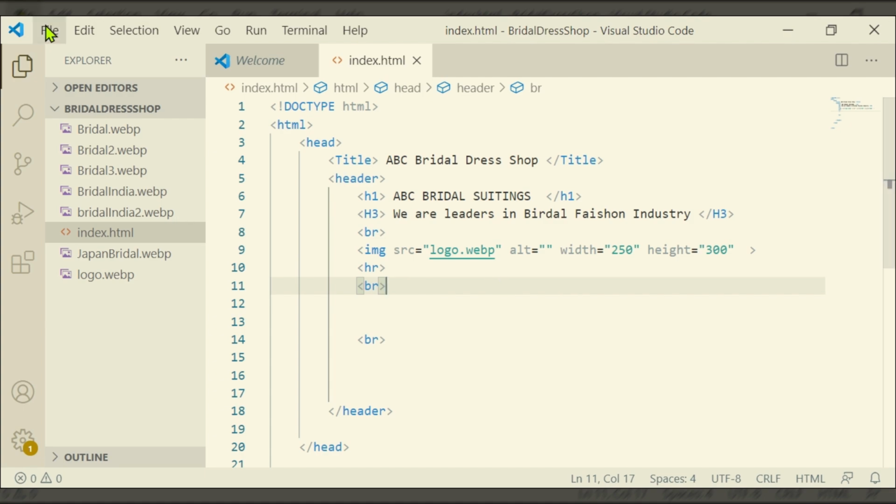Now save it and refresh it. Check it. Look, the image has come. It's a bit bigger. The logo should be a bit smaller. Look, smaller. So what you can do, make it small. Here, you can set width 100 and like 200 height, right? Let's say, check it.